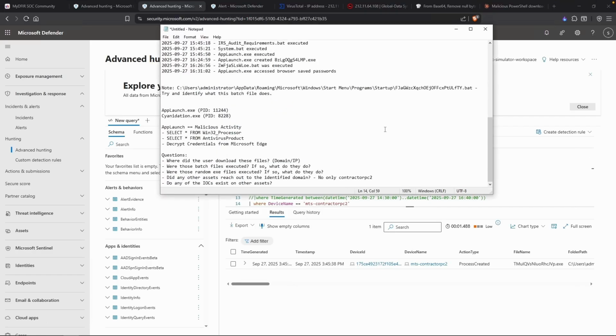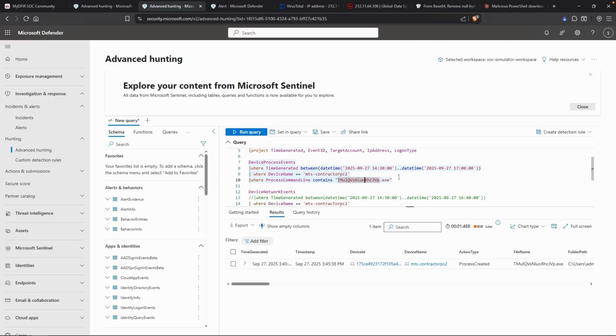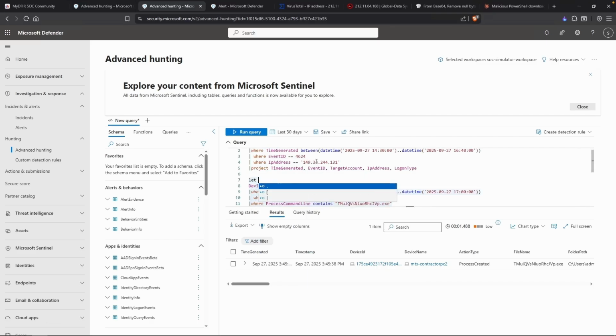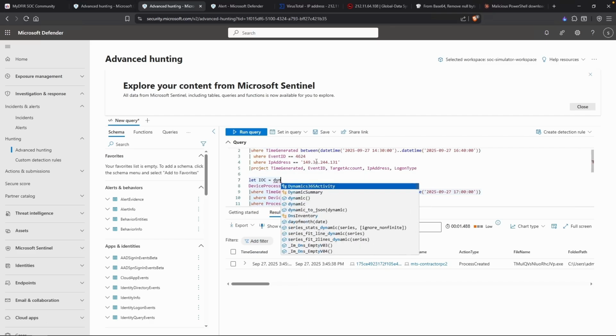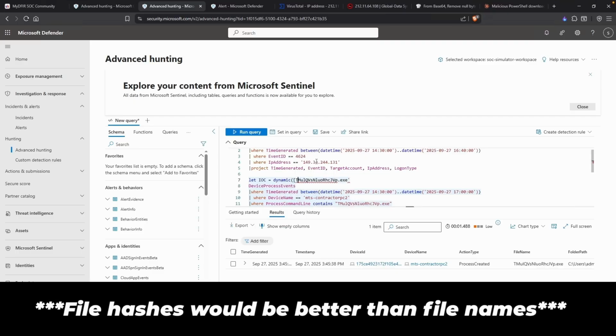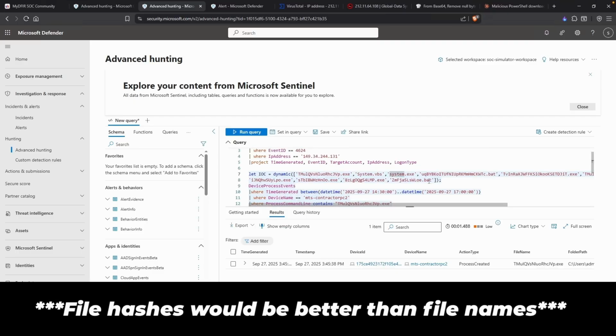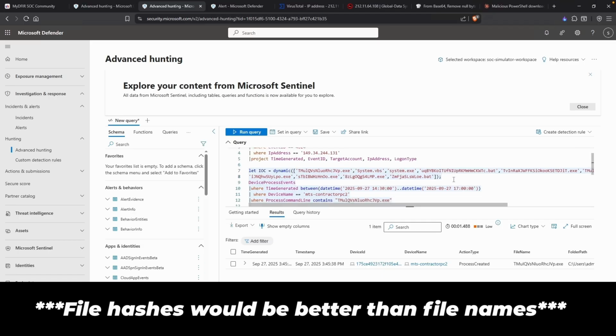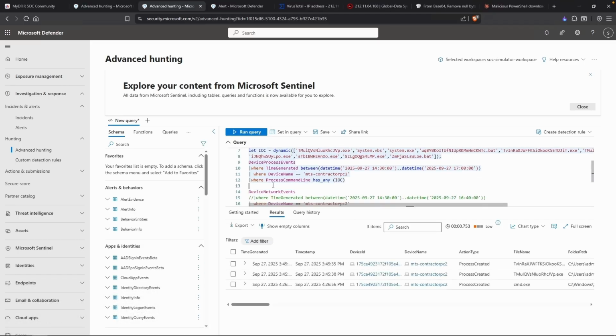Now, to answer our last question, do any of the IOCs exist on other assets? Rather than searching these up one by one, we could actually create a list or an array. And to do that, I can just type in let IOC equals, and I'll say dynamic. And then let's put in our IOCs. Make sure you surround it in quotes though, just like so. And make sure you close it off using a semicolon. And then I can say where process command line has underscore any IOC, so our list here or array.